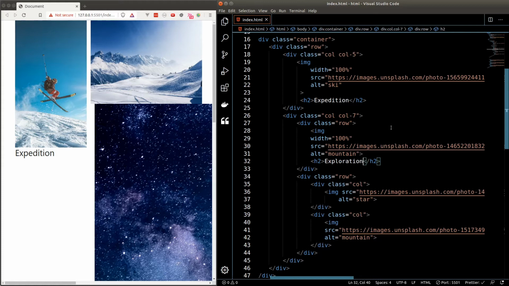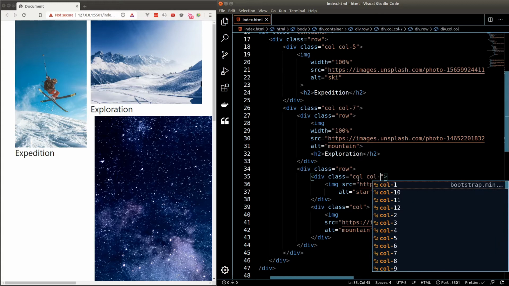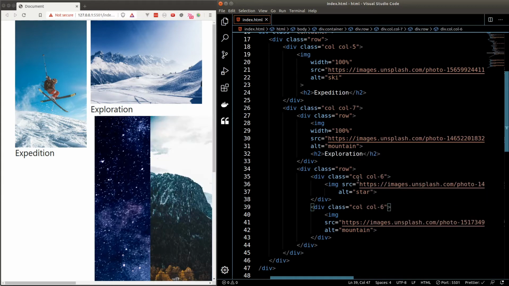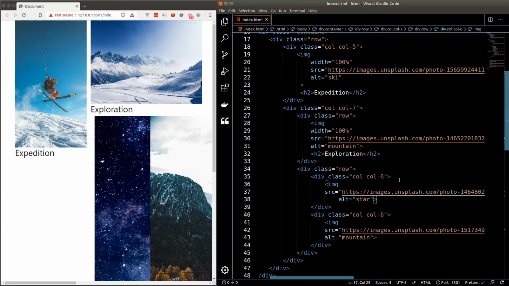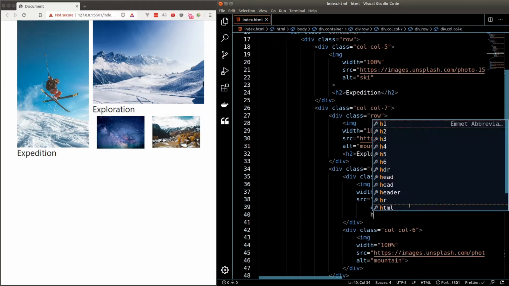For the next two images, we want to split the space in half. So that means the first image would have 6 grids and the second image would have another 6. Let's do that. So col-6 for the first and another col-6 for the second. And let's add width to be 100% for both of those images. And of course, don't forget about the headings.